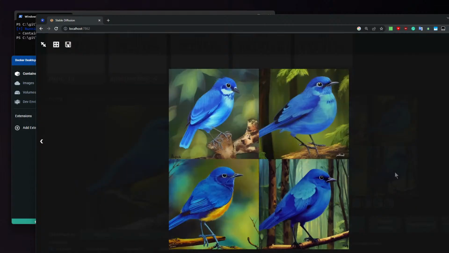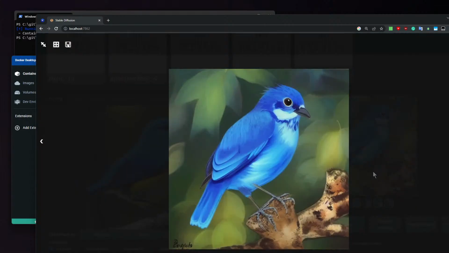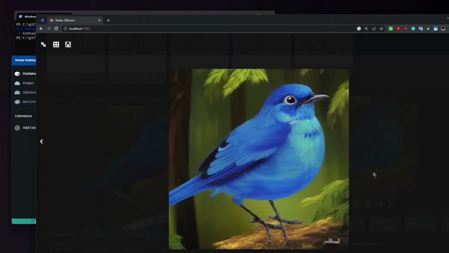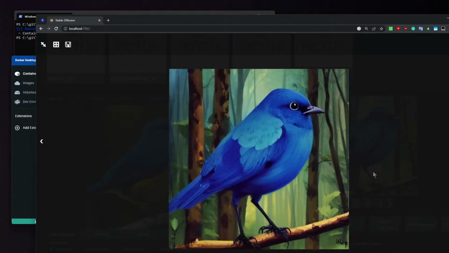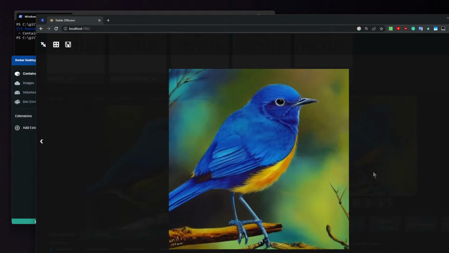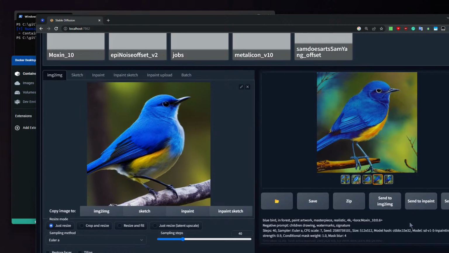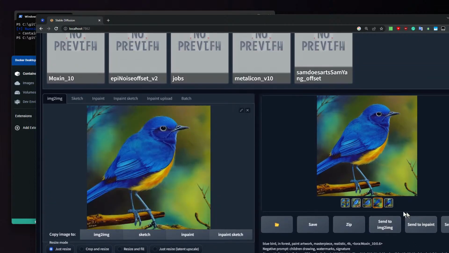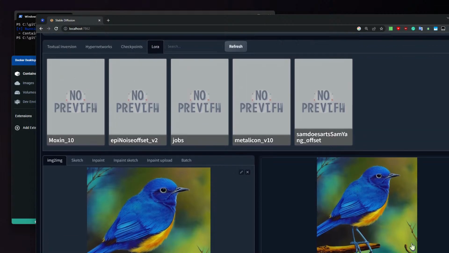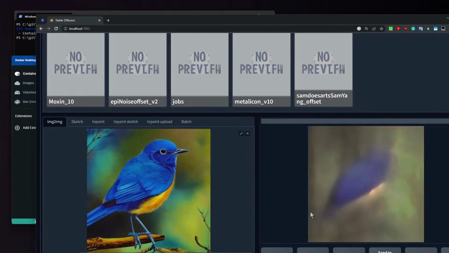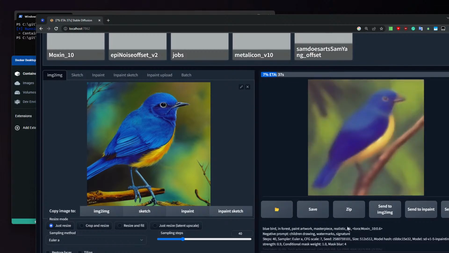And now we mix our bird with Chinese painting. It's a very beautiful result. Let's pick this one, yeah? I think this is more convenient for us. Also, we can again click to send to image and generate something else.